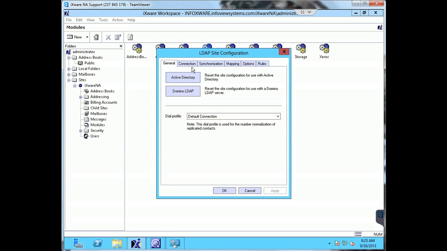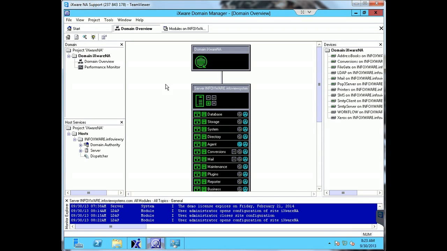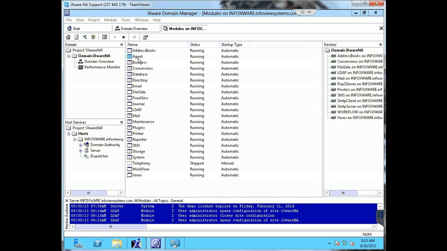And on the very first tab you can see there's a button here for Active Directory, and there's also one for Domino LDAP, and these are just the two most common LDAP servers that we connect to. And as I said, today we're going to be talking about Active Directory. If you push one of these two buttons, we're going to set up some rules in the connection and synchronization tabs that are going to work with Active Directory and or Domino LDAP.